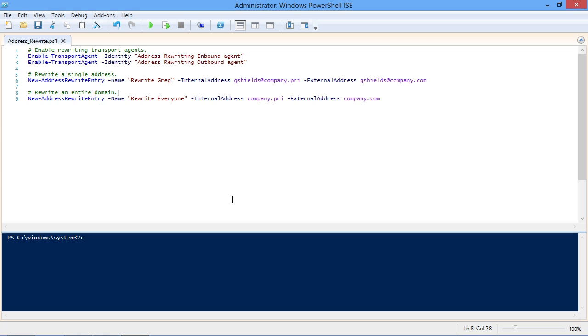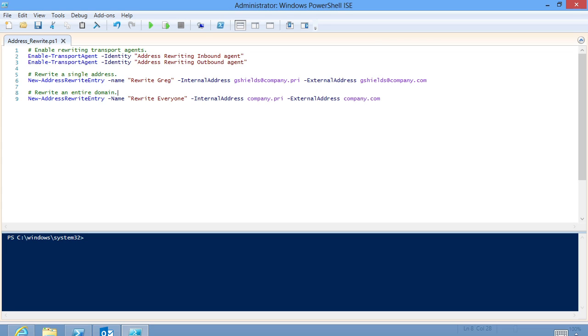Now, address rewriting, actually I've got a little code here that I've copied into the PowerShell ISE. And I bring this up just because it's something you should probably be aware of. So this is code that you would run on your Exchange 2010 Edge server. And in order to get this Edge server up and running, you have to do a couple of things first, not the least of which is to enable the specific transport agents that do the rewriting both on the inbound and outbound side.